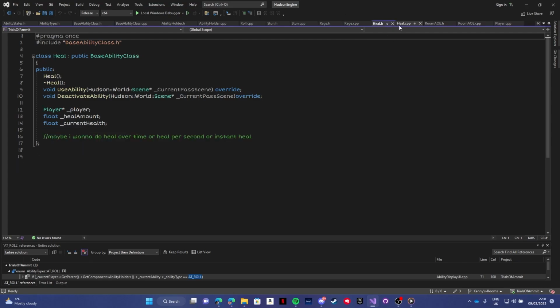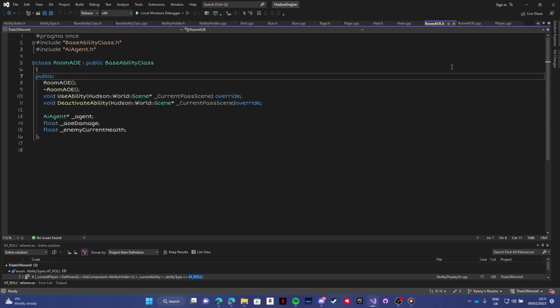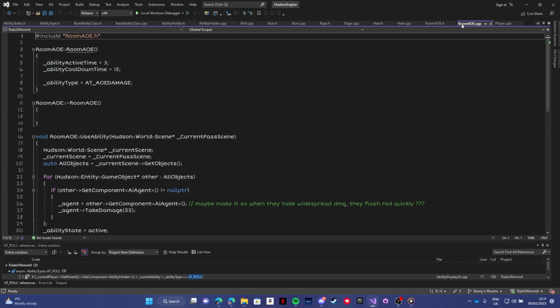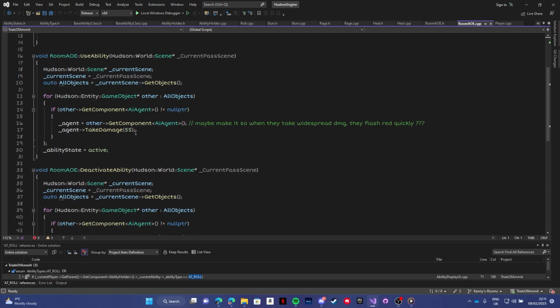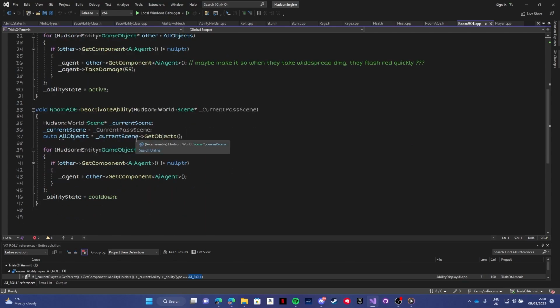Heal is pretty much self-explanatory. The player heals for a set amount. And Room AoE, AoE stands for Area of Effect, is a damage ability that affects the room and just affects the enemies that are in the room. So they take damage and the player is fine. And that's it.